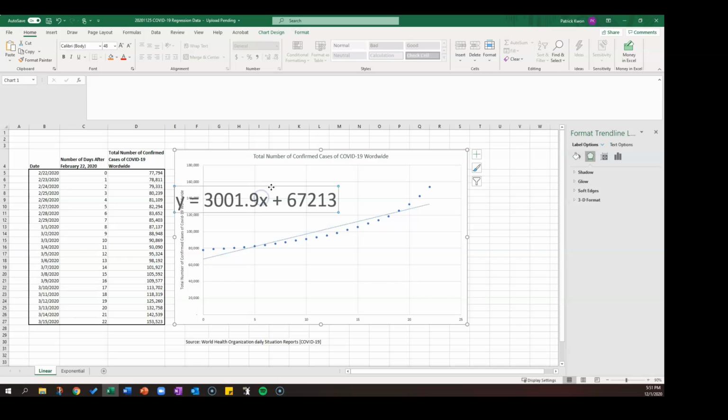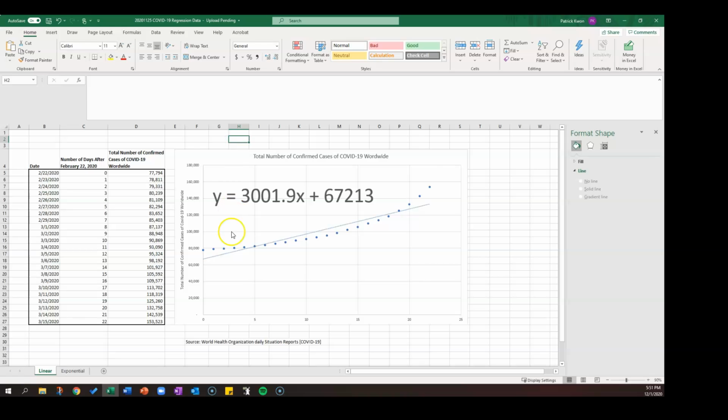So there we go. We have y equals 3001.9x plus 67,213. Now, if we want to use that equation to figure out an approximation for the number of cases on a future date, let's say that I wanted to approximate using this model the number of cases on November 1st, 2020.